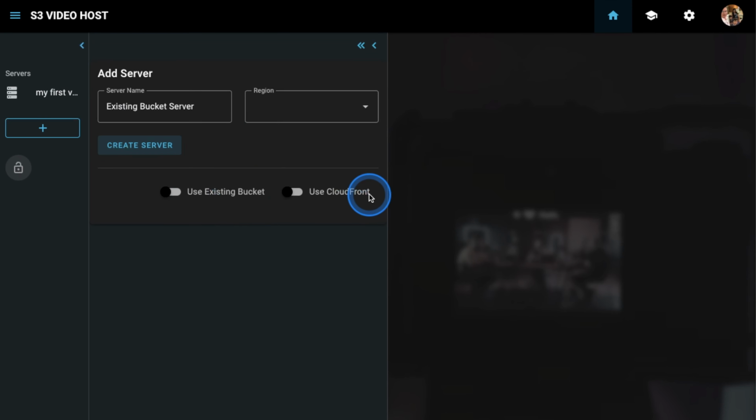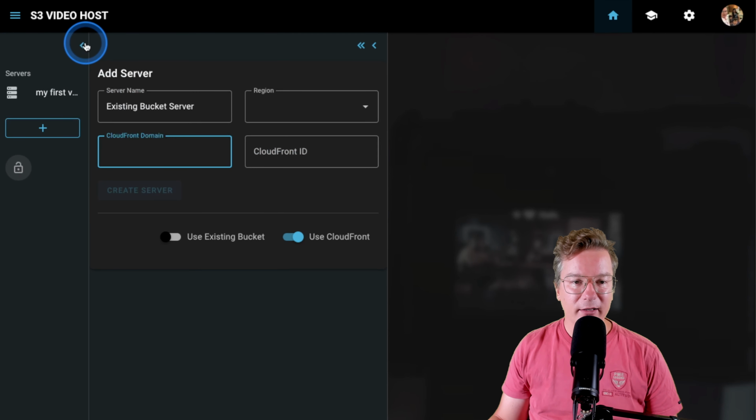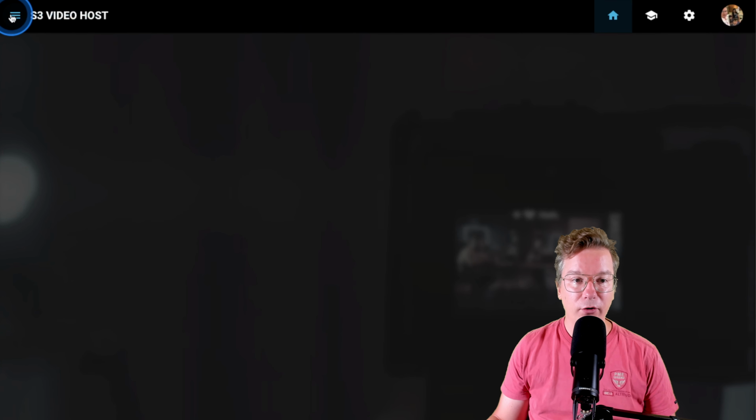We also have support for CloudFront, so if you're using CloudFront with your video servers, you can get some lightning fast video loading. I will do a separate video on the CloudFront and how to configure it with your particular CloudFront.